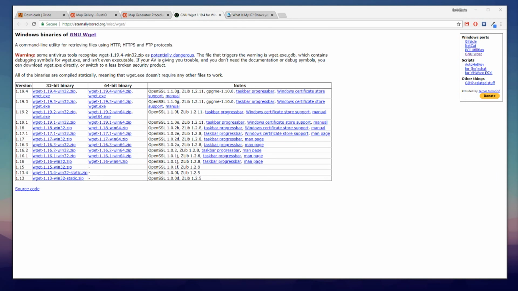You're also going to want to update the exe file for it to version 1.19.4. I've only found this available on this website. Thankfully, it is a secure website, and they do let you know that your antivirus tools may recognize it as potentially dangerous. I've tested this, I've checked it. It is not a dangerous or malicious file. It's perfectly safe, at least from my investigation of it, and it works perfectly.